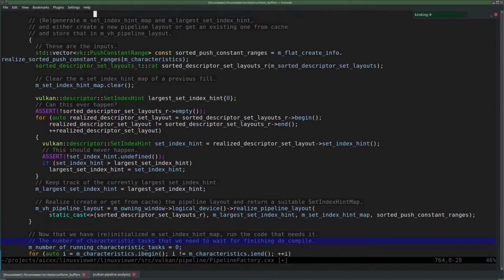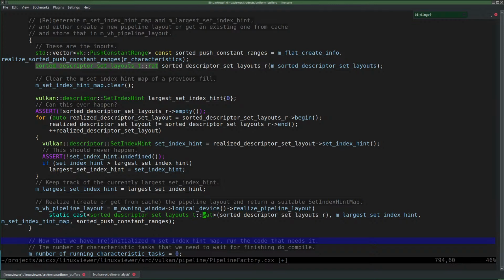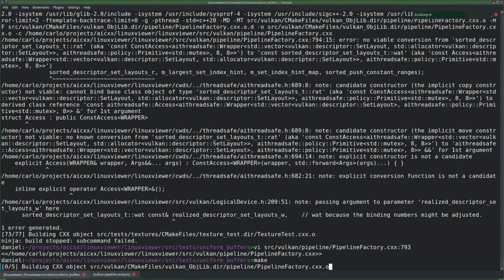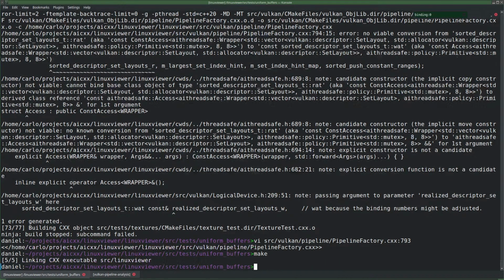And I'm going to cast it to a what? I think, right? Going to cast it to a const reference. So. No, it should also not compile. I'm just wondering what now the error is. It bloody compiles. Why?